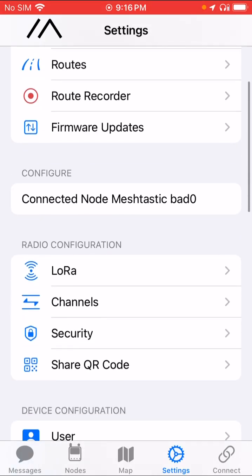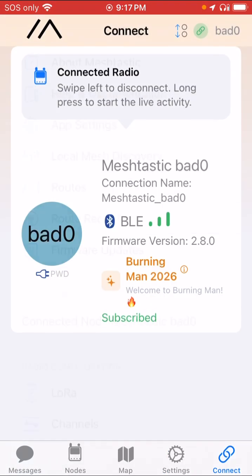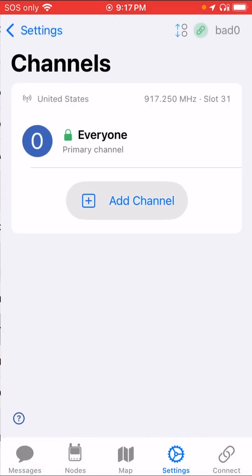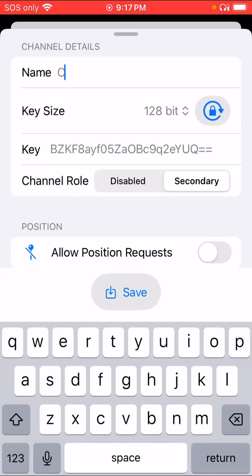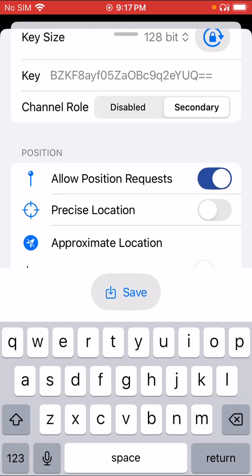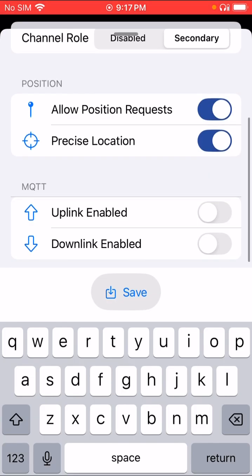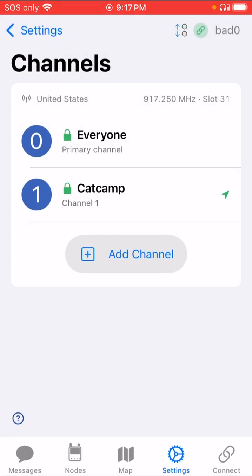So let's talk about different channels. Okay, you have a group of friends, you have a camp. While your node is connected, you're going to go to Settings, Channels, and you're going to click Add a Channel. So this is my, a camp, cat camp, right? And I want to share my location with these people, so I'm going to click Allow Position Requests, and I'm going to click Allow Precise Location. I'm going to hit Save. Nice. So now we have this group chat, cat camp, and they will receive my position automatically.